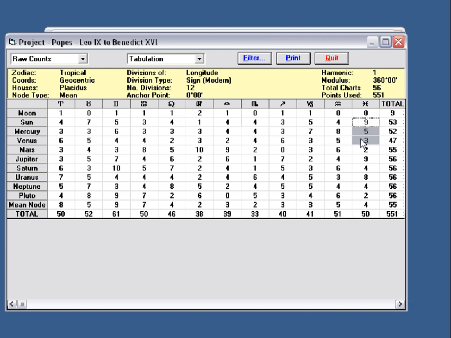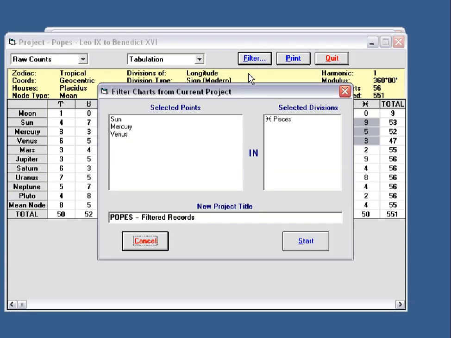You can highlight it by clicking and dragging. The cells of the table must be adjacent cells. But by dragging a section, like so, dragging them through, or selecting one, or dragging on a small group, you can then highlight them, and then you can click on the filter button. If we click on the filter button, then it's telling you what points you have selected for in Pisces, and it's giving you a title of the project, and we could say Popes Pisces, like so.